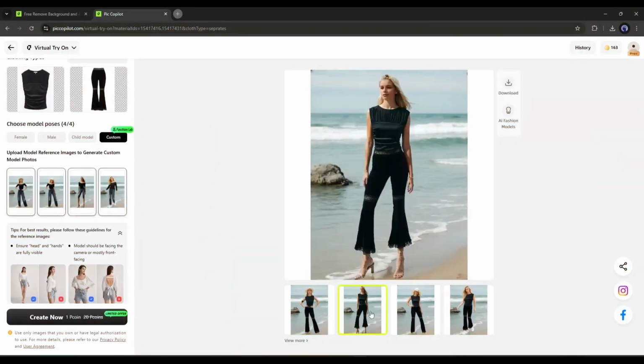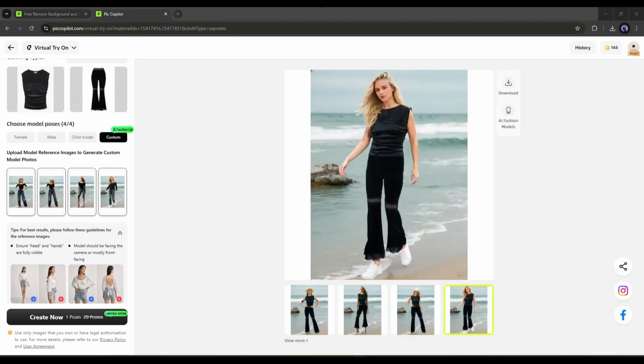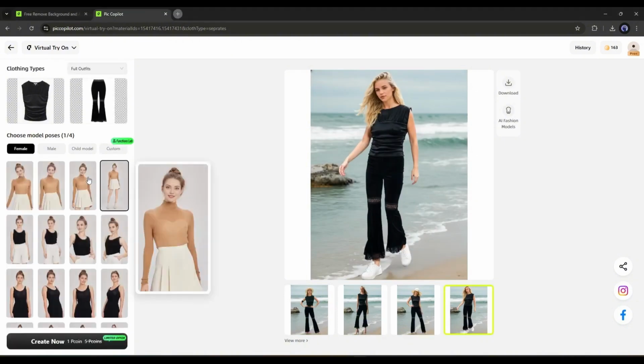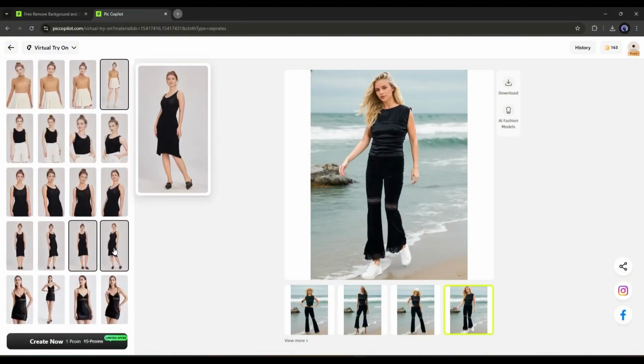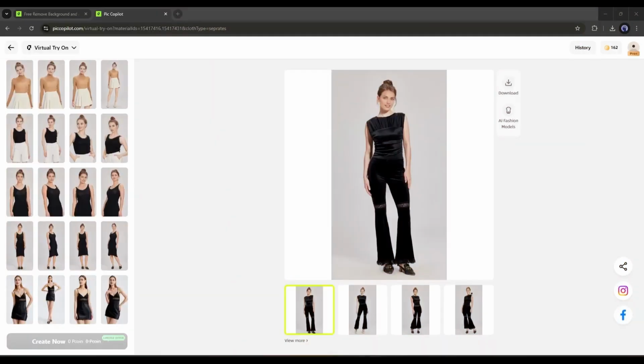Now you don't need to do a photo shoot every time to create fashion model images of your clothing product. Just use the Pic-CoPilot AI and you are done. It will save you time and money. Using this same method, you can create mockups with the system models. You just have to select the models and then hit the Create Now button.